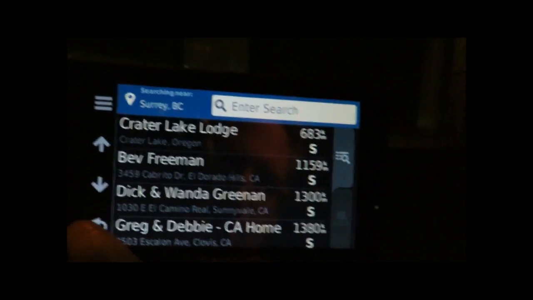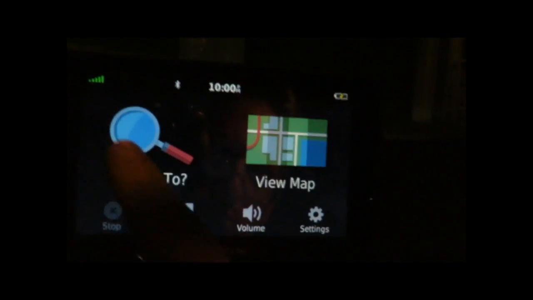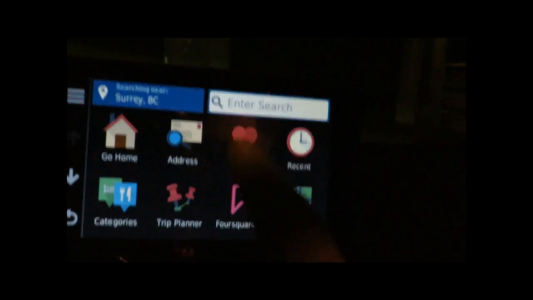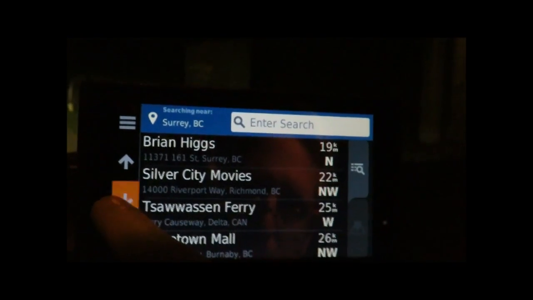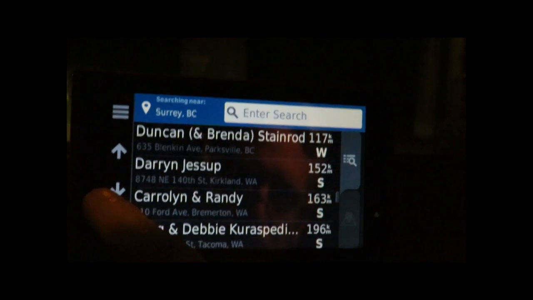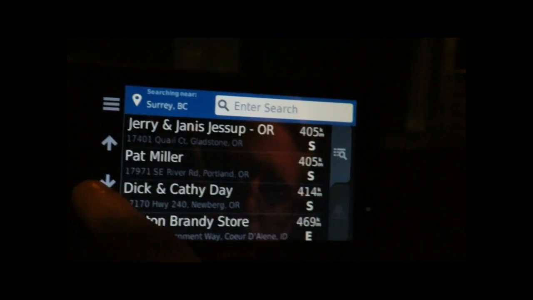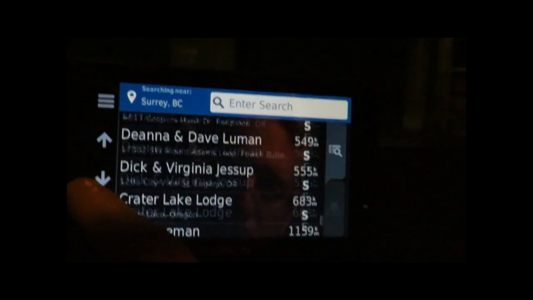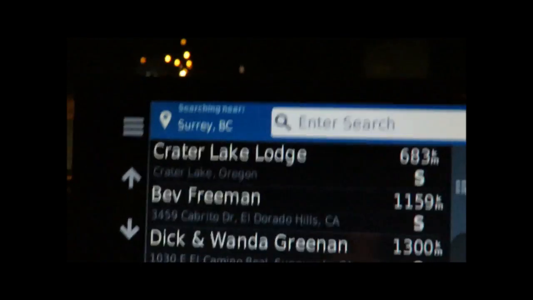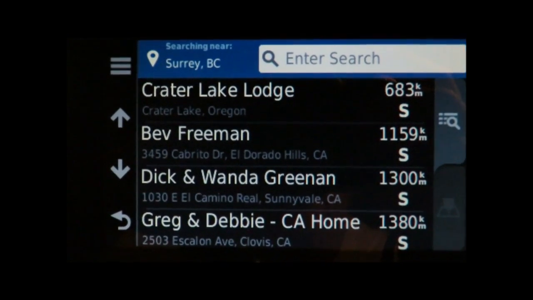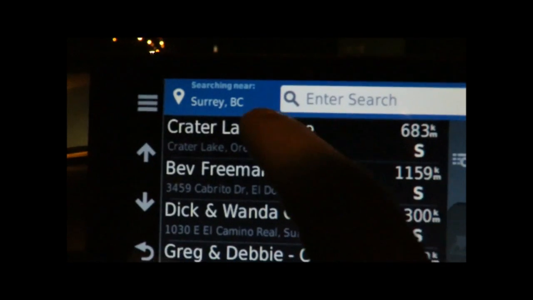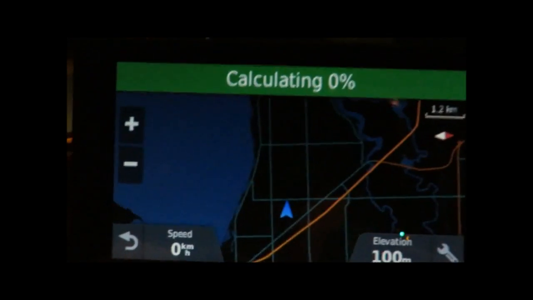So the next time I go look for it, back in Where To, under Saved, and all saved places, if I scroll down to find it again, it'll say Crater Lake Lodge. You'll notice it's saying Crater Lake Lodge now. That's because I changed the name to Crater Lake Lodge. But it's still Crater Lake, Oregon, and it's going to find if I pick that. And if I hit go.